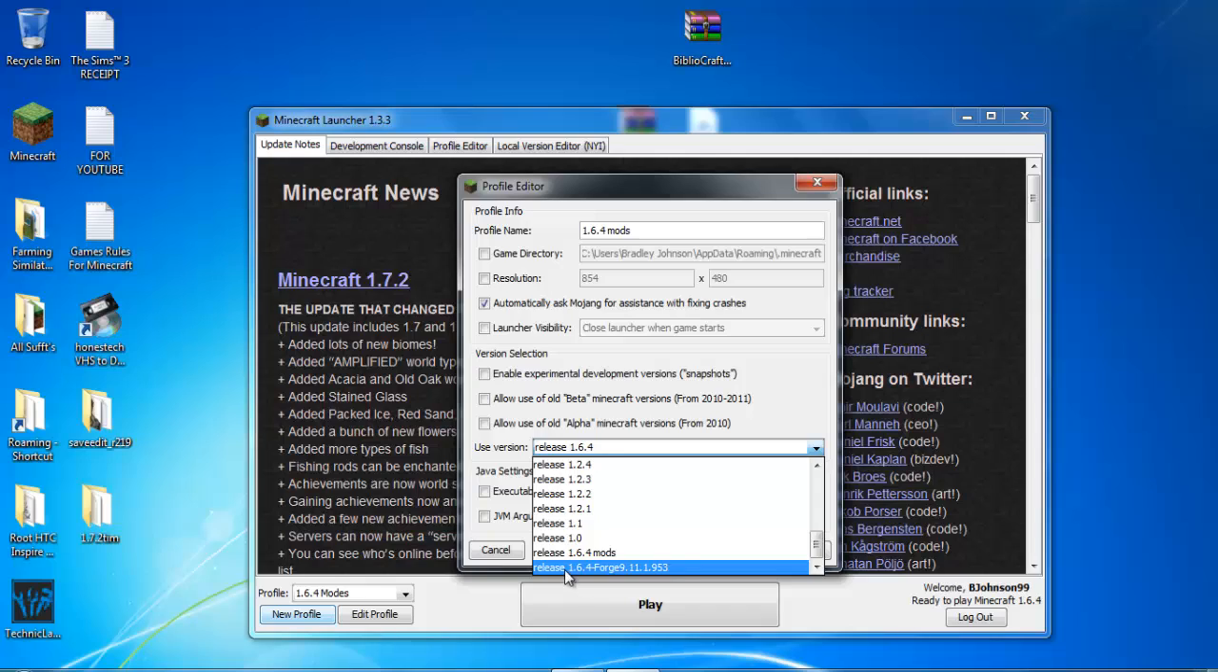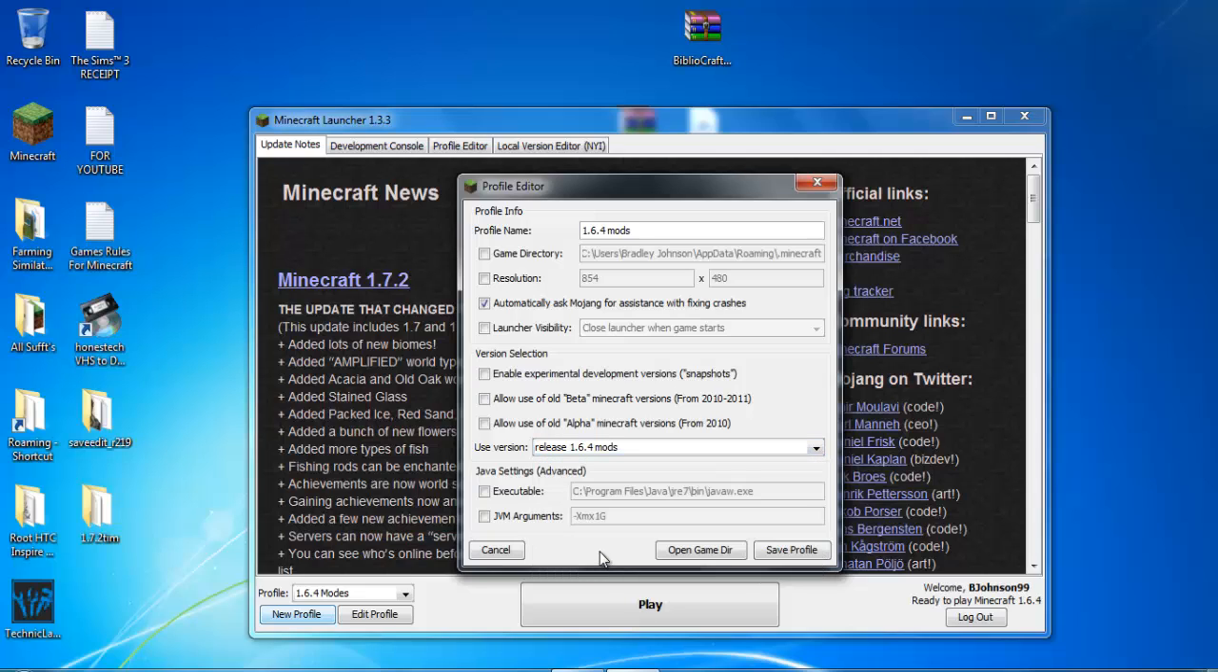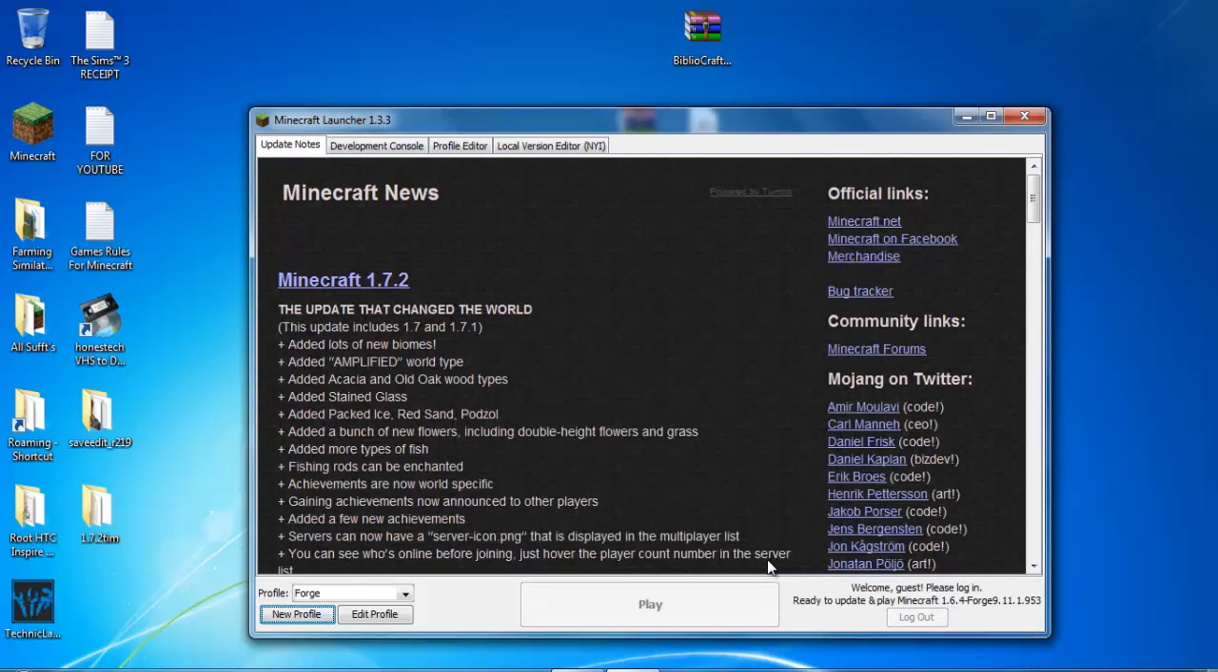See, there goes the Forge. Don't worry about the Forge. Find the one that you just made. Mine's 1.4.6 mods. I'm going to click on it, and then I'm going to click save. So now it basically made it as a new folder, and you want to find it and click on it, and then click play.